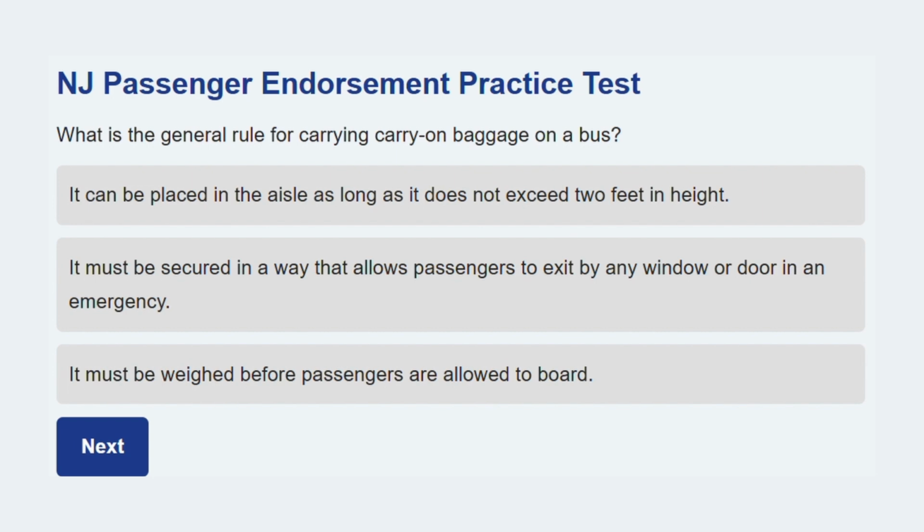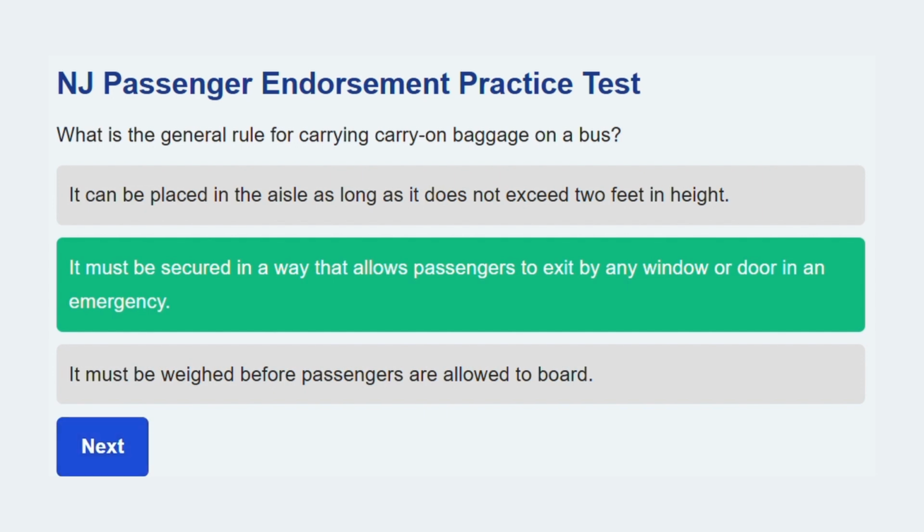What is the general rule for carrying carry-on baggage on a bus? It must be secured in a way that allows passengers to exit by any window or door in an emergency. All baggage must be stored so it does not block the aisles, stairs, or any emergency exit path.